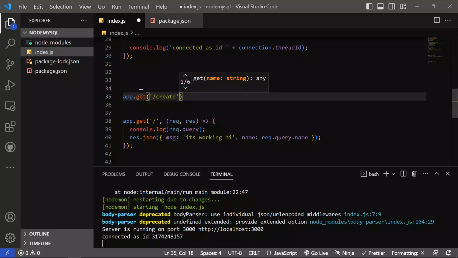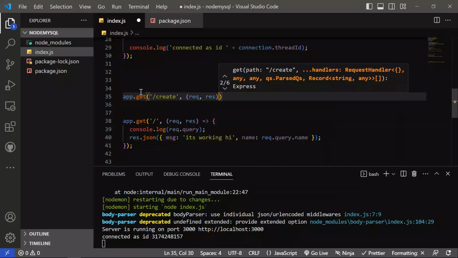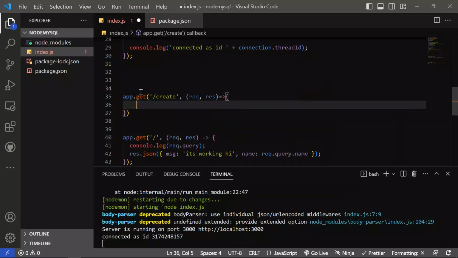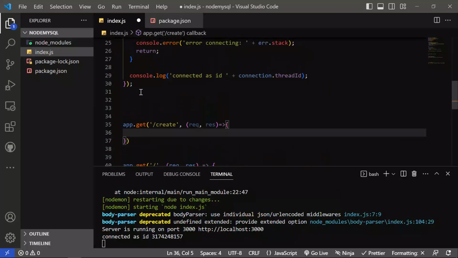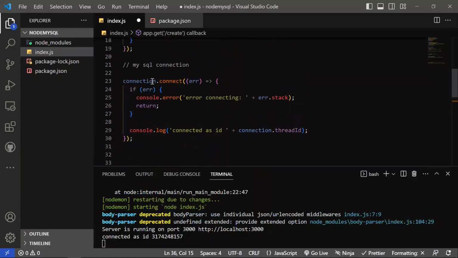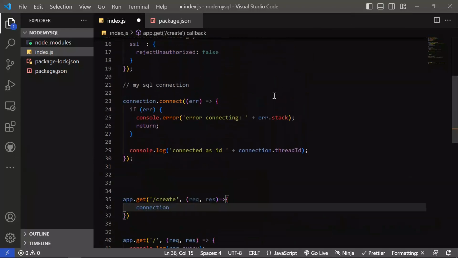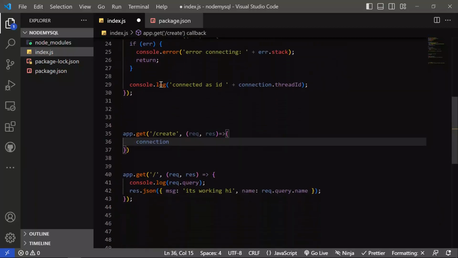So when the person puts slash create, no, I just want to create the database. So I'll just put in the function, request, response, then like this. So when somebody does this, I just want to create, because I don't want to start writing it in the query. So I'll just say connection. I'll call that connection that we created here. This one is what we're going to use to perform all our query.